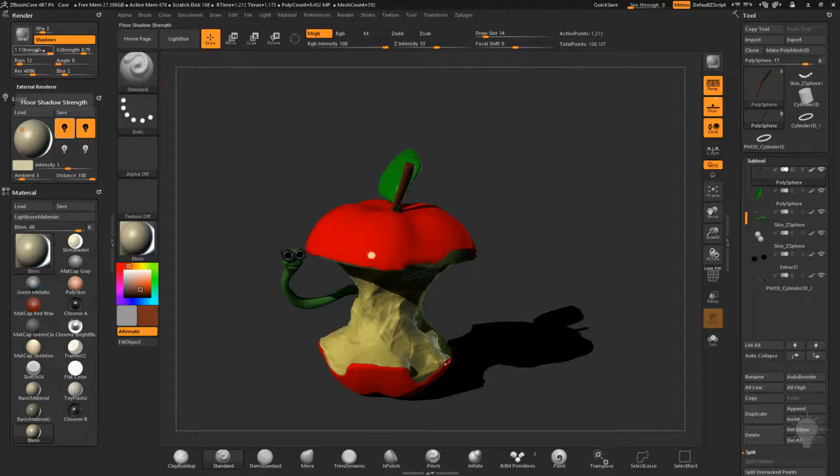And you can go in here to your floor shadow strength. So you want to crank that down a little bit. You've got the global shadow strength, so you can crank that down if it's a little bit too heavy for you. You can crank up the number of rays that it's using. Now, the more you move this up, obviously, the more it's going to increase your render time.